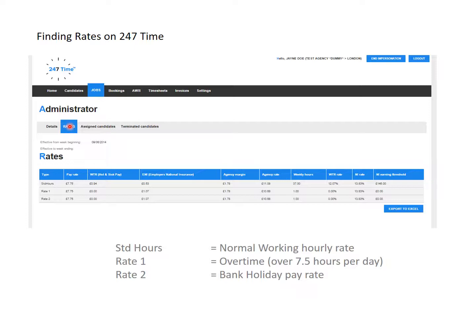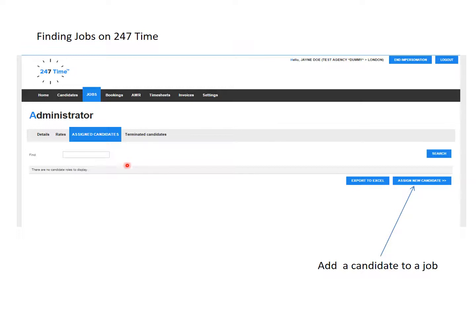It confirms some example rates as we've shown here, and you can see the rates for a particular job. You can see any terminated candidates you've had on that particular job role, but we're going to assign a new candidate to this role. So you click on assign candidate. We've got nobody working at that particular role from the agency at the moment. Again, if you had somebody already working in that department doing that same job, they would appear here. And we're going to finally assign a new candidate to this role. So click on assign new candidate.